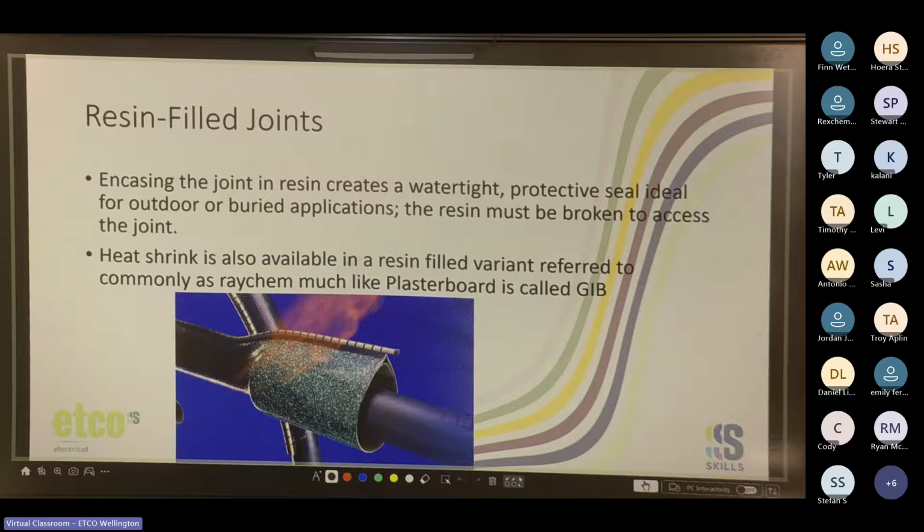Has anyone done any of the torpedo resin-filled joints for mains cables and things like that, or any other type of resin-filled joint other than Raychem? Yeah, resins off mains. Driveway lights. Oh yeah.